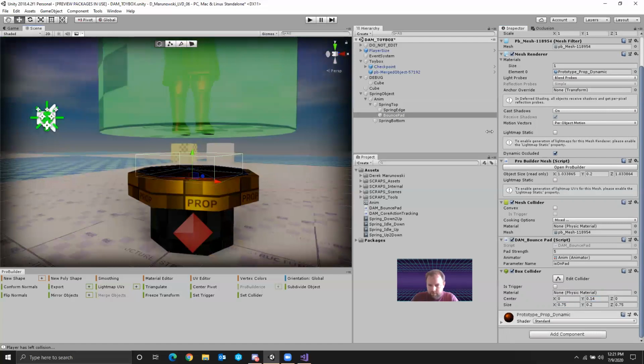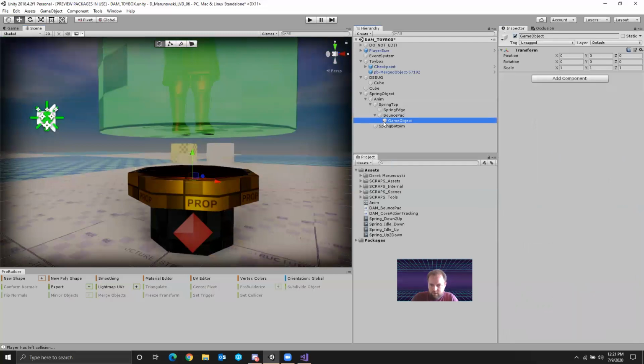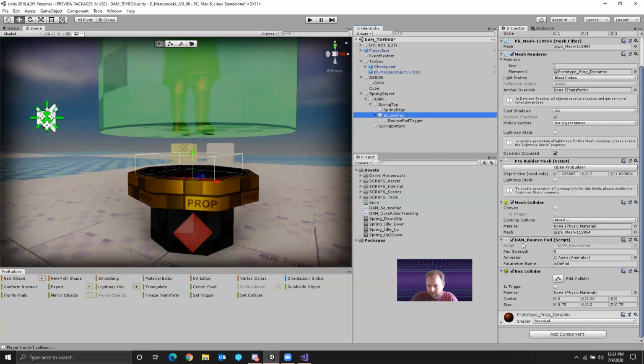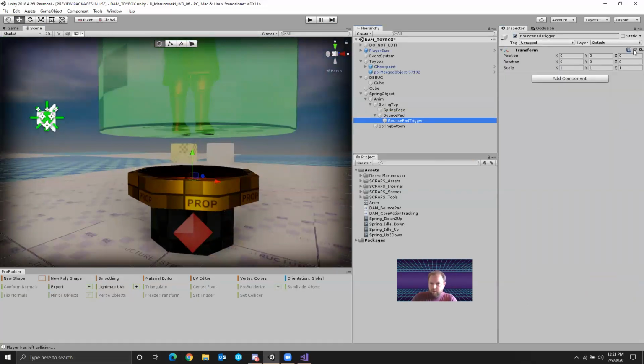So I'm going to make an empty object underneath bounce pad real quick. We're going to call this bounce pad trigger. And I'm going to copy over the stuff that I want. So I know that I want this script. Instead of setting all of these values back up, what I can do is go to this little gear and copy component, then go to the trigger, go to the gear, paste component as new, and now it still has all of those things stored.